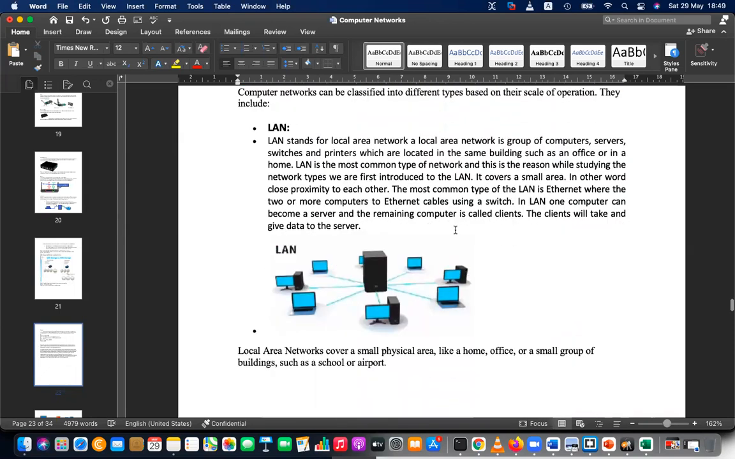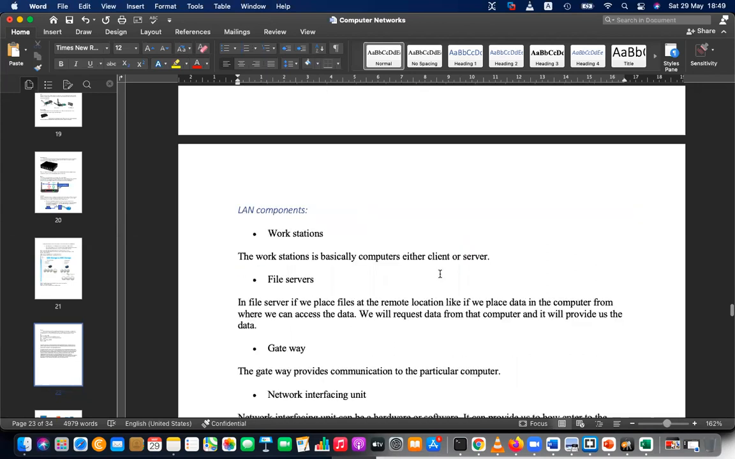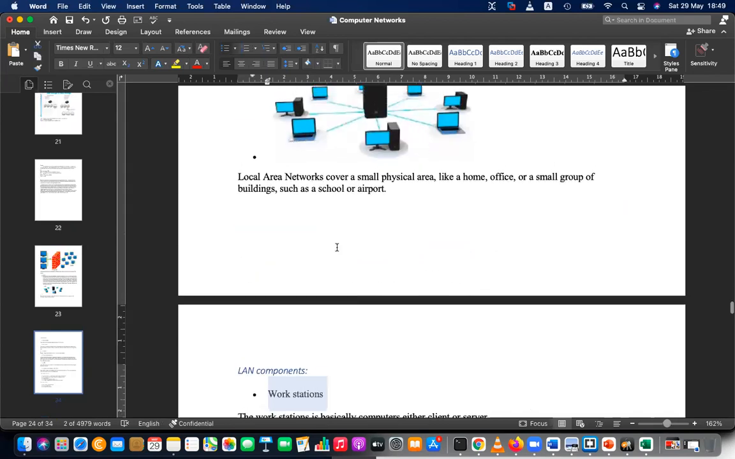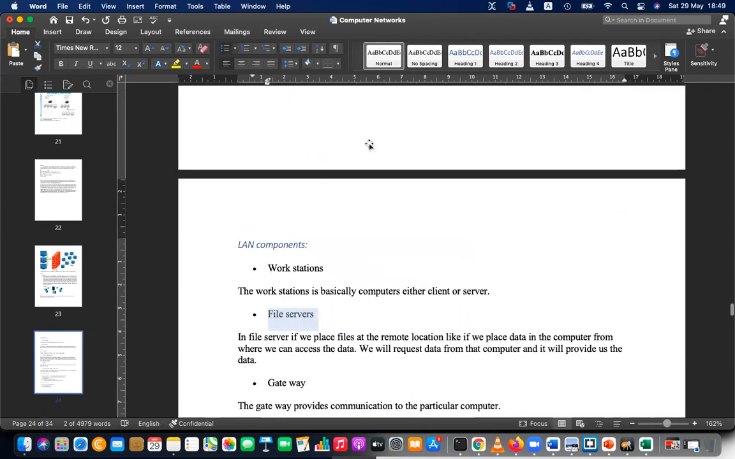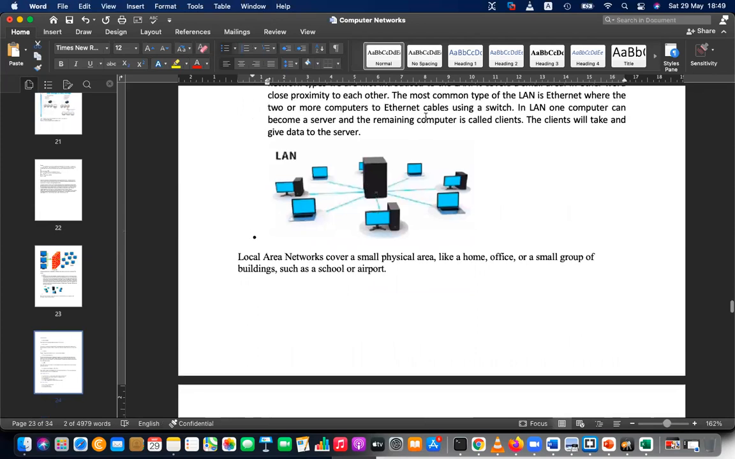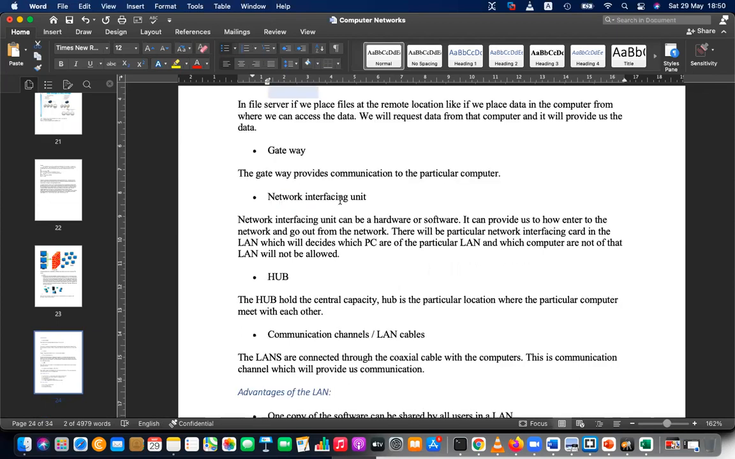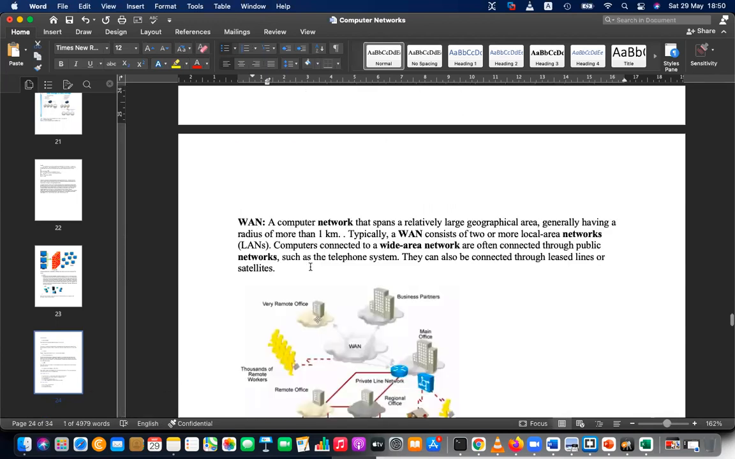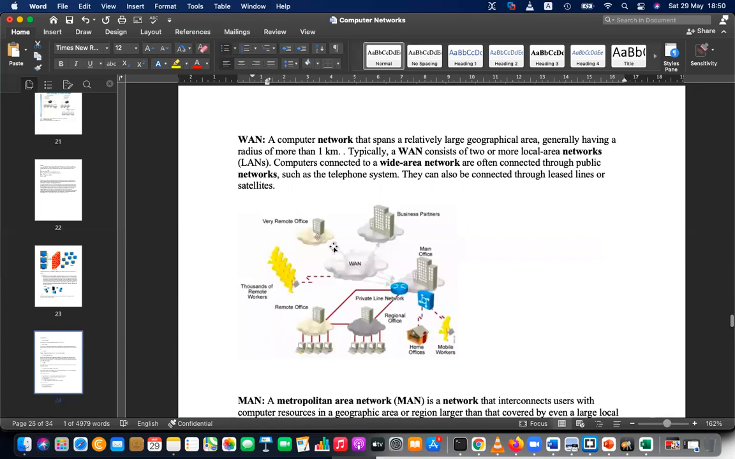LANs we discussed, and this is a diagram for a LAN. If they ask you to draw a LAN diagram, drawing something like this will be okay. These are the devices in the LAN. Workstations mean the computers for the clients, and file servers, so there can be servers. Gateway is the place where you exit from the network. And network interface we discussed. Hub is the connecting place, and the LAN cables. And WAN, wide area network, has more infrastructure. So this is your private network, your home network, office network, business partners, everything connected to the wide area network. And we learned about that as well.